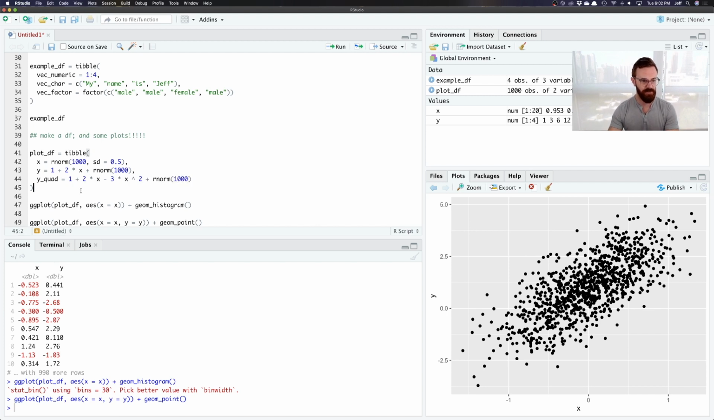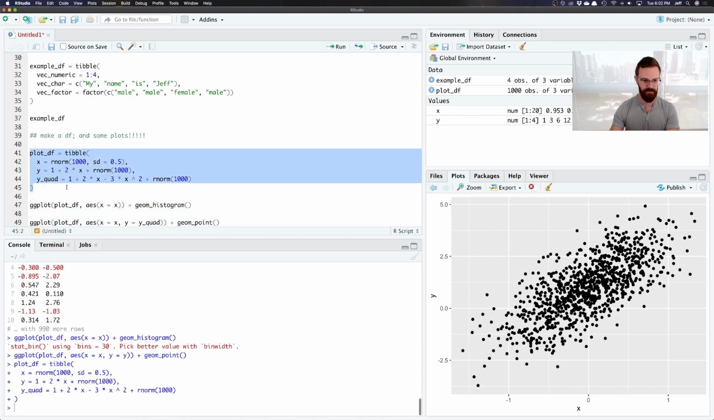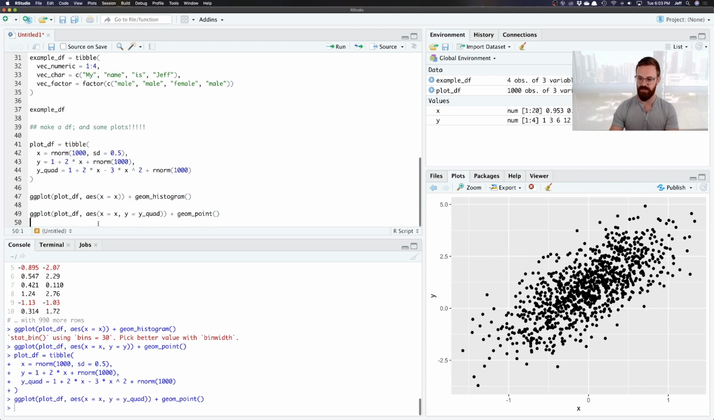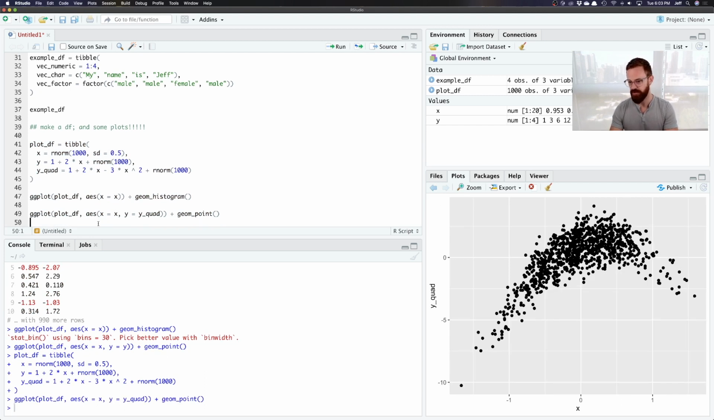Size 1000. And then I'm not going to create another version, I'm just going to update and say that what I want to put on the y-axis is y quadratic. Let me run all of this again to create a data set that includes this. I can skip the histogram. Then let me make this plot and see, do I get something? Yeah, looks like a nice quadratic variable here.